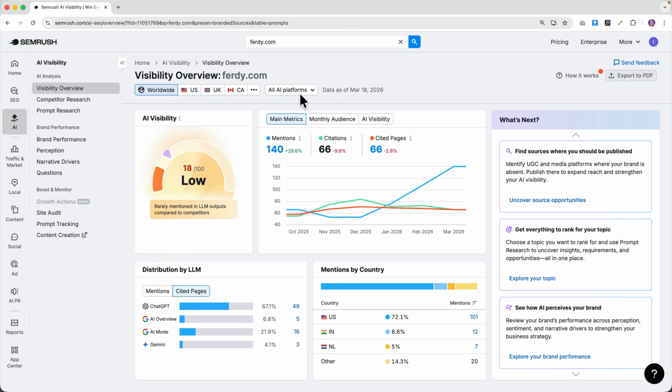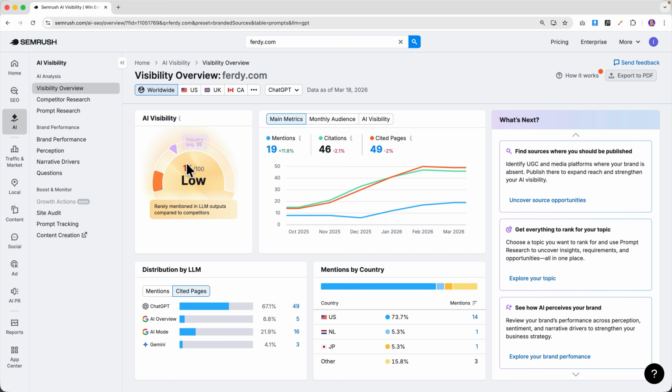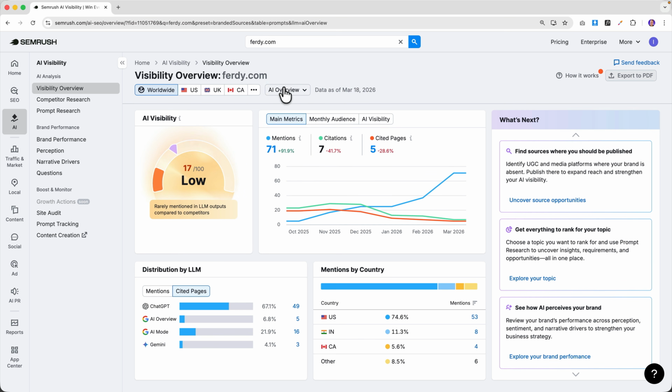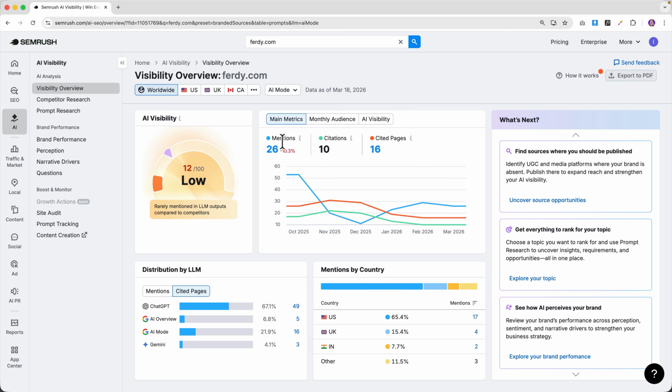So also this is an overview page. And I can also decide over here to filter things. So let's say I only want to talk about ChatGPT. I'm even lower. If I go to AI Overview, it's a bit higher again, AI Mode. So I can see per platform how well I am doing.